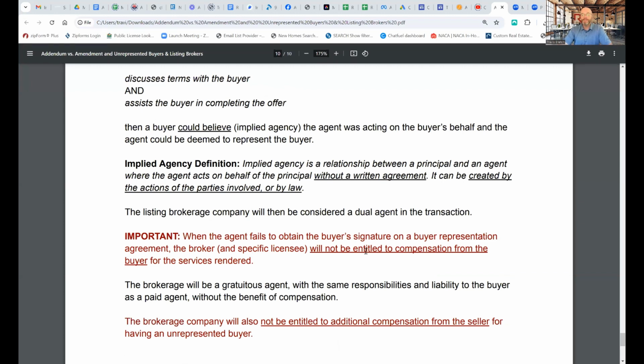Important: when the agent fails to obtain the buyer's signature on a buyer representation agreement, the broker and specific licensee will not be entitled to compensation from the buyer for the services rendered. The brokerage will be a gratuitous agent with the same responsibilities and liability to the buyer as a paid agent, without the benefit of compensation. So the brokerage company will also not be entitled to additional compensation from the seller for having an unrepresented buyer, because technically they're not unrepresented at that point, and you can't get your extra work fee.